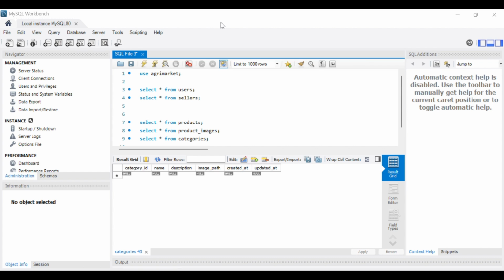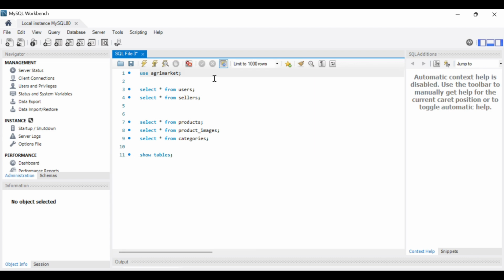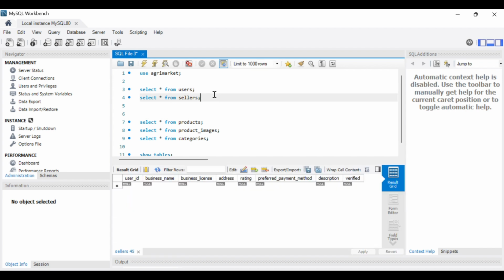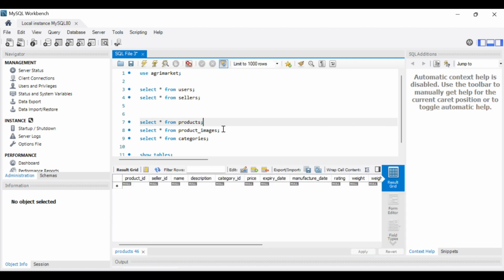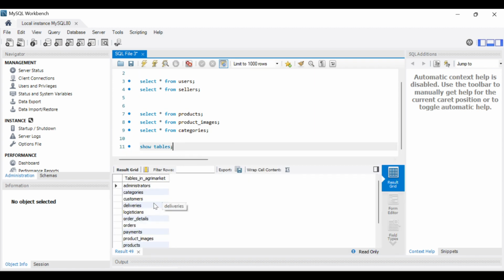Okay, first of all, let's check that everything is set to the initial stage. In the database, you can see that the users table is empty. Same for the seller. There is no product, no image yet, and no category. And we can show the tables. We can see all the tables we have in our database currently. Now let's run our platform and implement some changes.